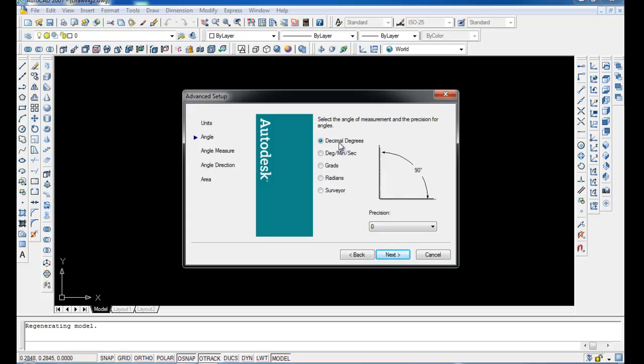For measurement of angles, you can measure the angle either in degrees, minutes, seconds, gradients, radians, or surveyor's units, or you can directly go ahead with decimal degrees and its precision, how precise you need. You can select according to your requirement how many degrees, how many minutes, how many seconds you specify. Keep the standard as degrees only.